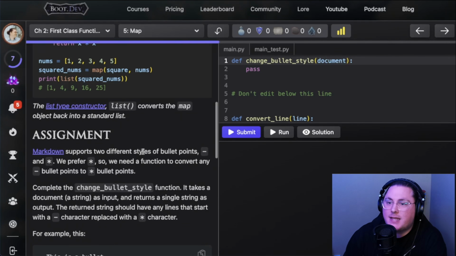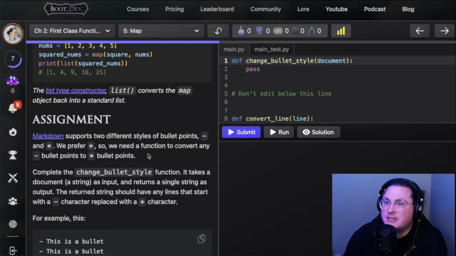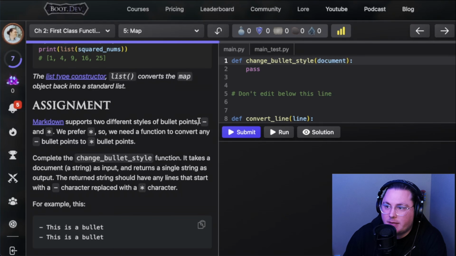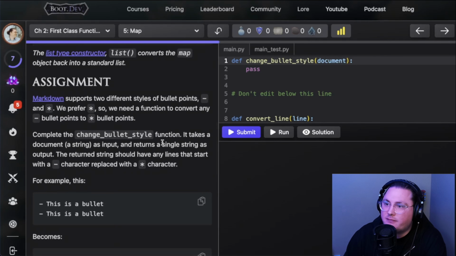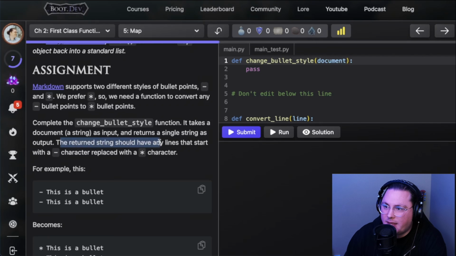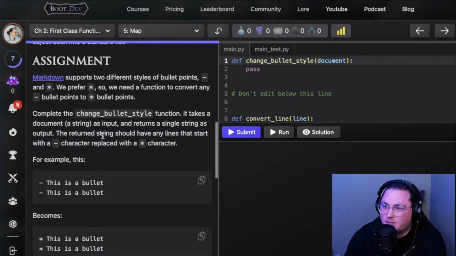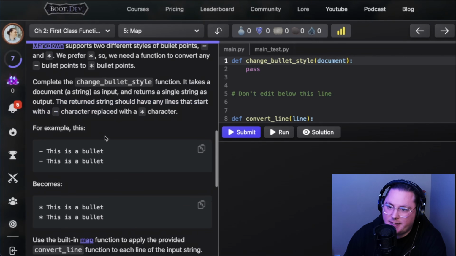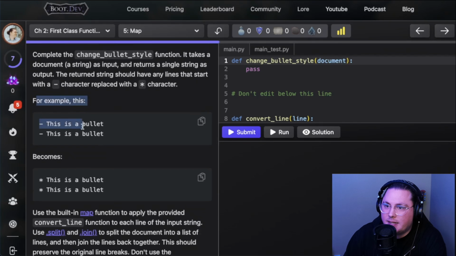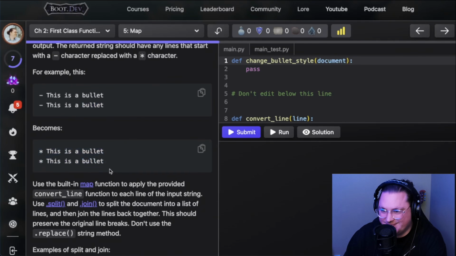So for this assignment, Markdown supports two different styles of bullet points, the dash and the asterisk. We prefer the asterisk, so we need a function to convert any dash bullet points to asterisks. So we're going to complete that function. The return string should have any lines that start with a dash replaced with an asterisk. Easy peasy. So we have this becomes that. The dashes get replaced with asterisks.